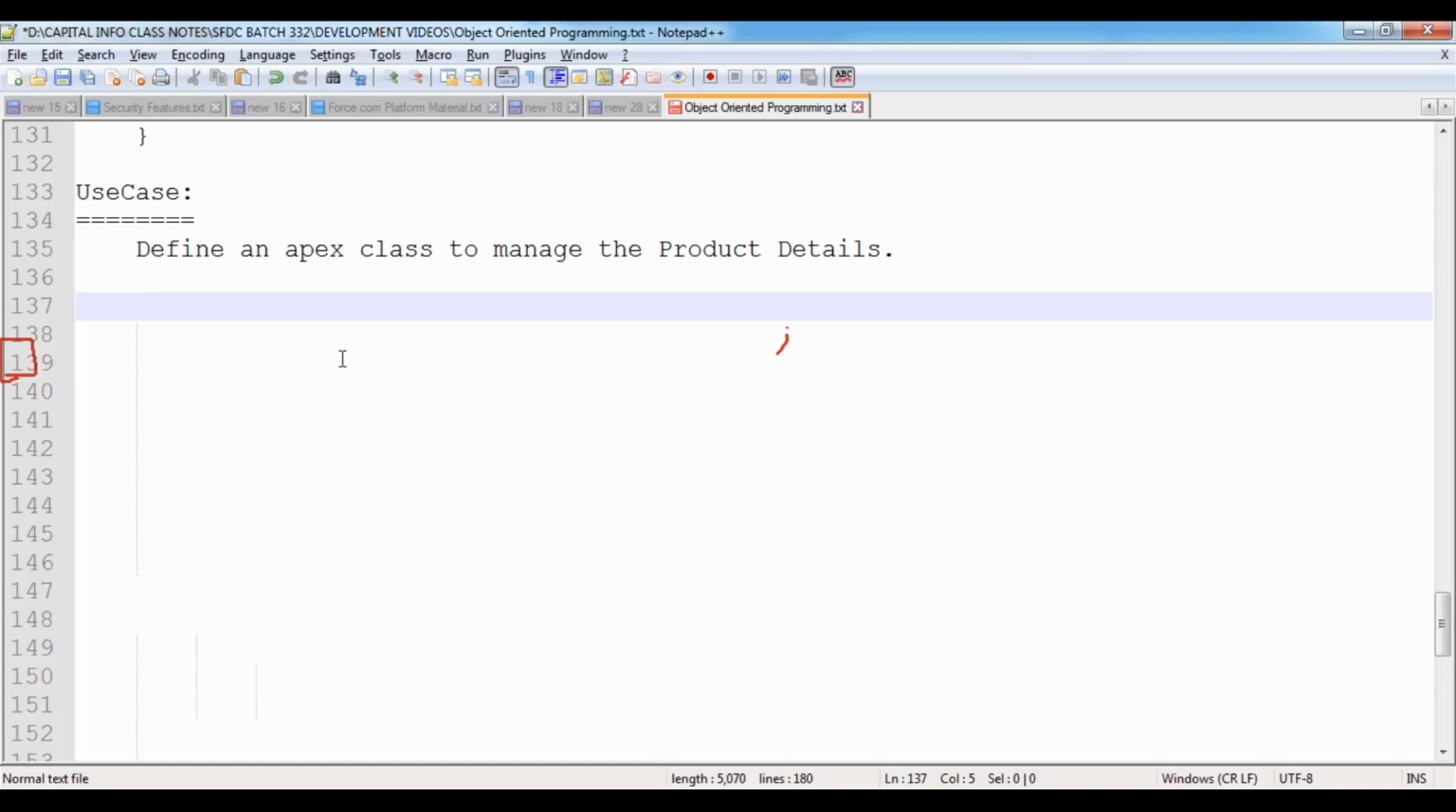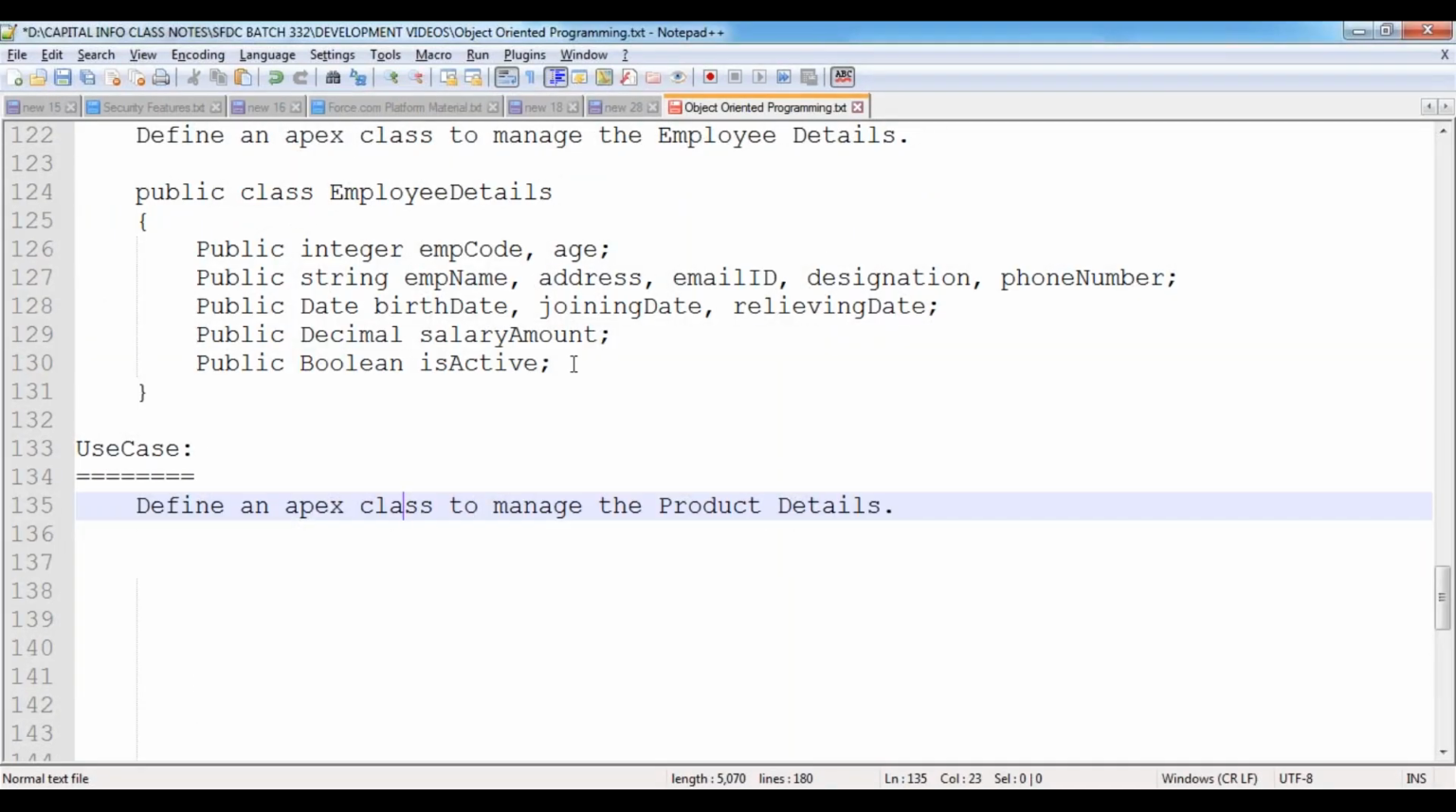Sir, even while assigning variables, do we need to give an access specifier? No, only upon defining the variable can we give the access specifier. Upon assigning, you can do it directly, like EMP code equals some value, age equals some value. While defining the variables only, we have to give the data type and access specifier. In the remaining places we don't need to use that. At the time of assigning values, we don't need any access specifier or data type. Only give the variable name and assign whatever value you want.